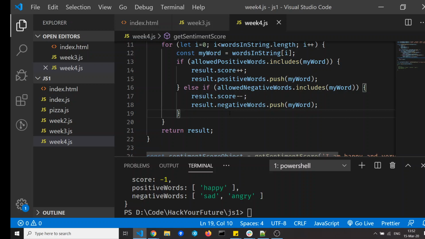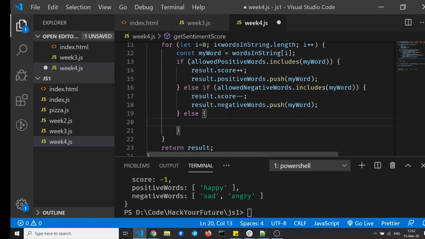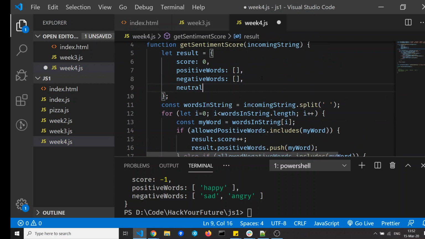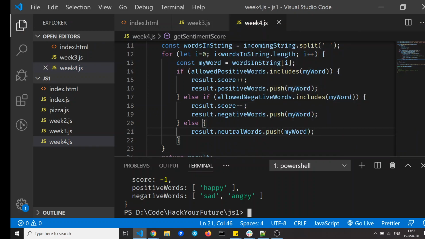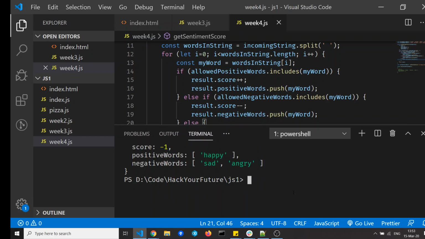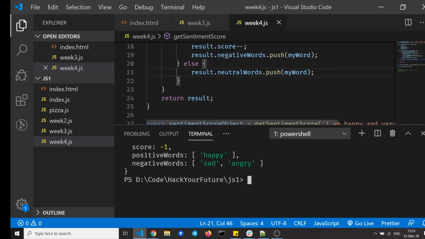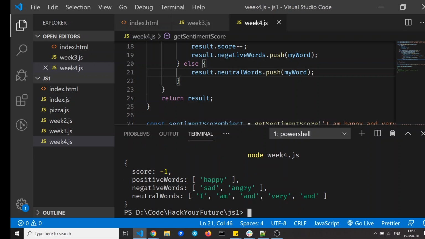And what we can do, just for fun, is experiment. Let's say we have a new thing that we care about neutral words as well. Those are the words that we don't really know if they're good or bad. What happens to the score here? Nothing. But what happens to the neutral words? We will have more words. Exactly. So if we have this here, it will be the same as before, but all the extra words will come into the neutral words array. Of course: I, am, and, very, and. These words are not really in the positive or the negative list. And so that's basically the point of this exercise.